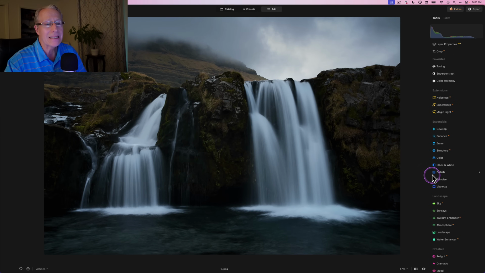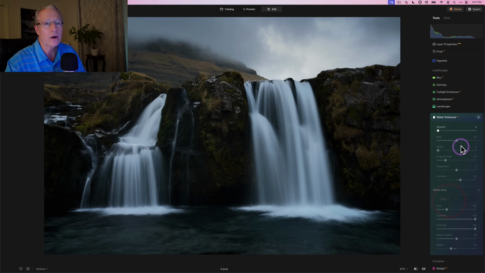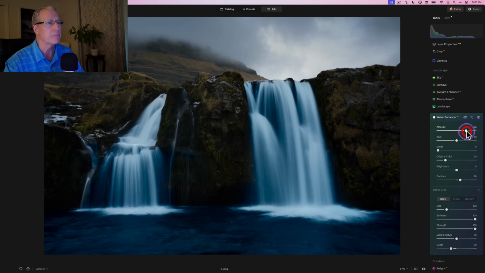Now, this is a waterfall in Iceland, and of course, I'm going to hit Water Enhancer, and I'm just going to drag this pretty high in the blue. And what you'll notice here is it probably has to do with the ambient light of the scene and all that, but here, the white parts of the waterfall are turning that blue as well, whereas in the last one, they didn't really pick up as much blue.